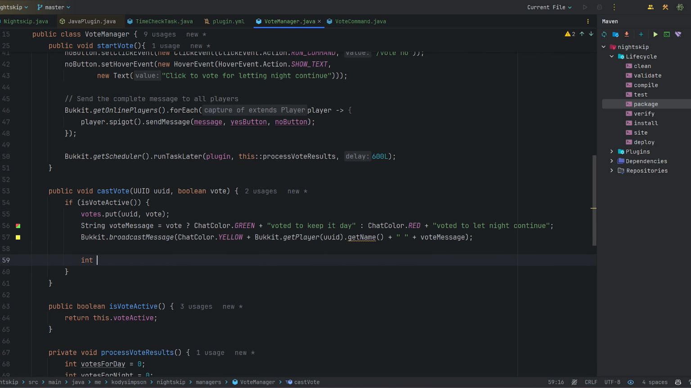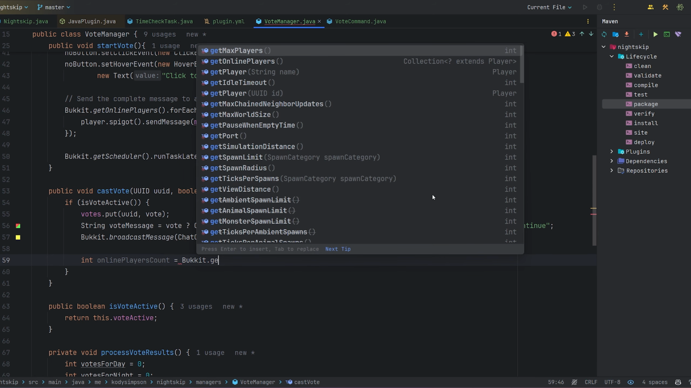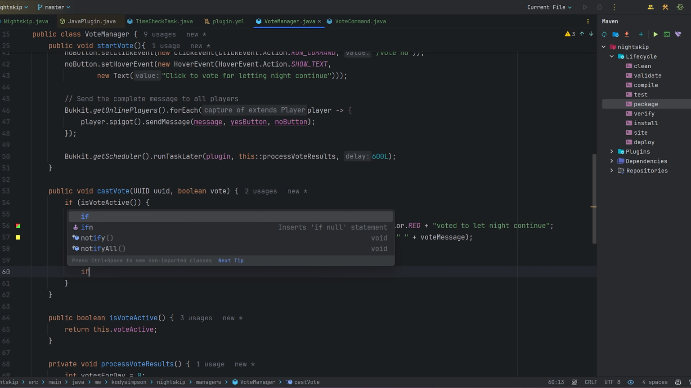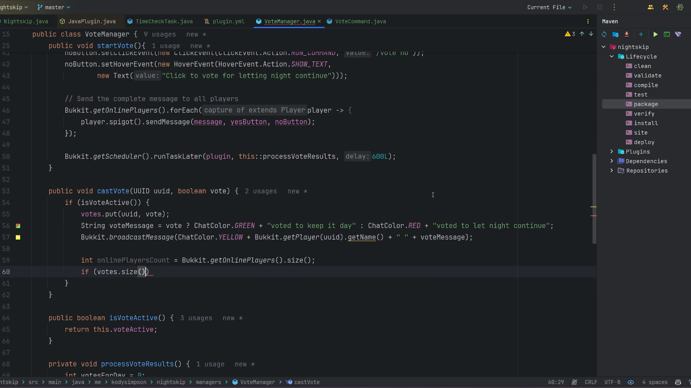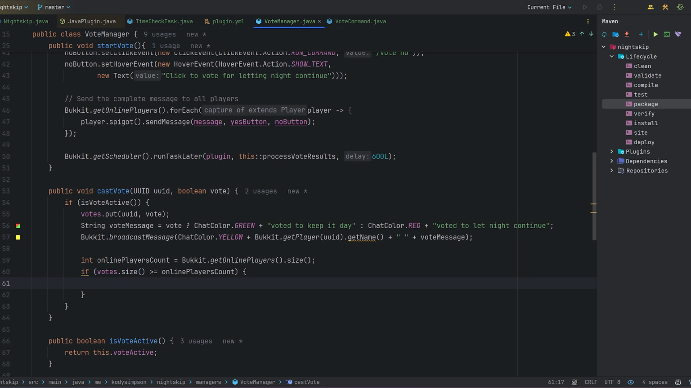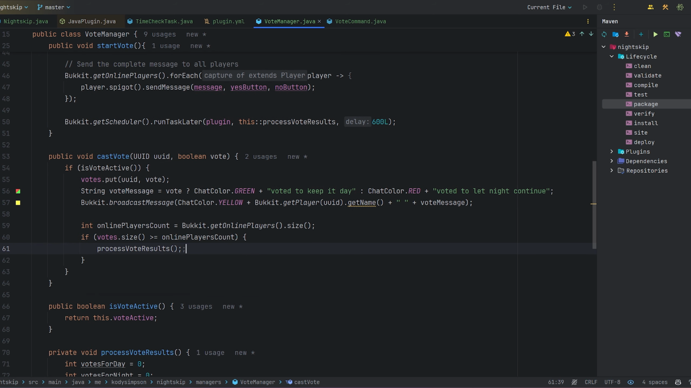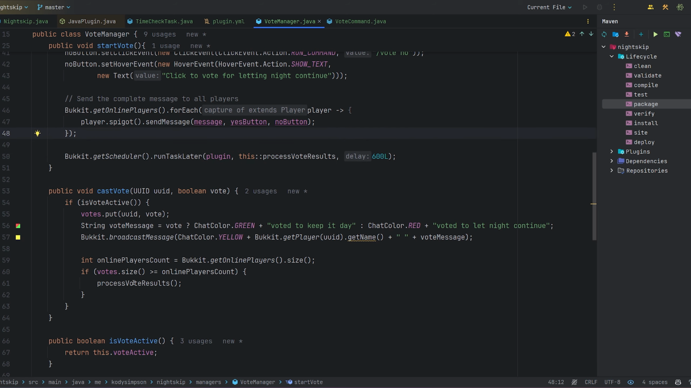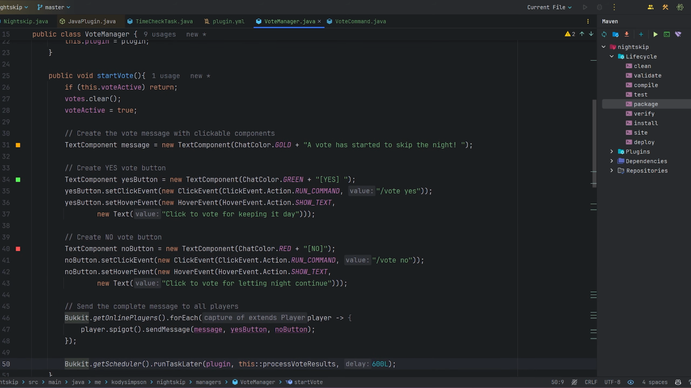So we'll say int online players count is equal to bucket.get online players dot size, and we'll say if the votes size is greater than or equal to online players count. This means that everyone has voted, so we're going to go ahead and process the vote results. But also we want to make sure that we cancel this task here because we obviously don't want to process the vote results twice. So the way we can do that is by storing this into a variable, similar to what we did with the time check task.